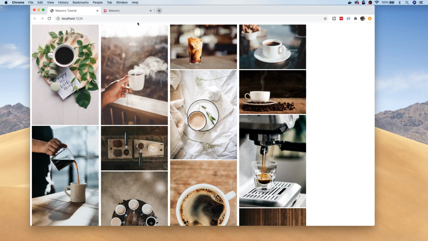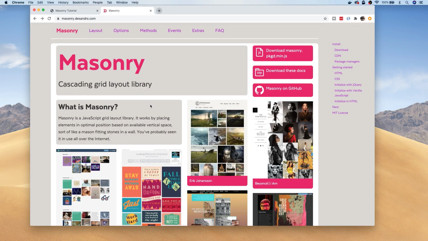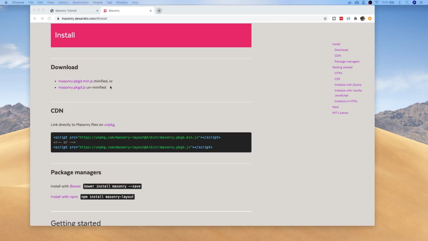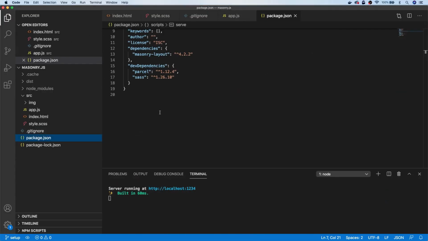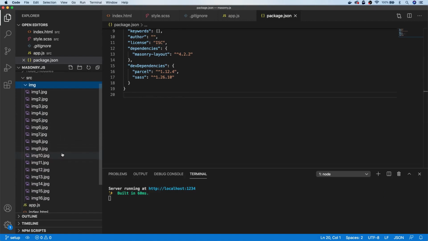To get started, we need to install Masonry JS in our project, and on the actual website there are several different ways that you can do that. The first is to download it from the actual site, or you can use a CDN, or preferably you can use a package manager to install it as a dependency of your project. I've set up a simple project and added it as part of our dependencies by using the npm install command. And I've also added some images that I want to use in our grid as part of the project.